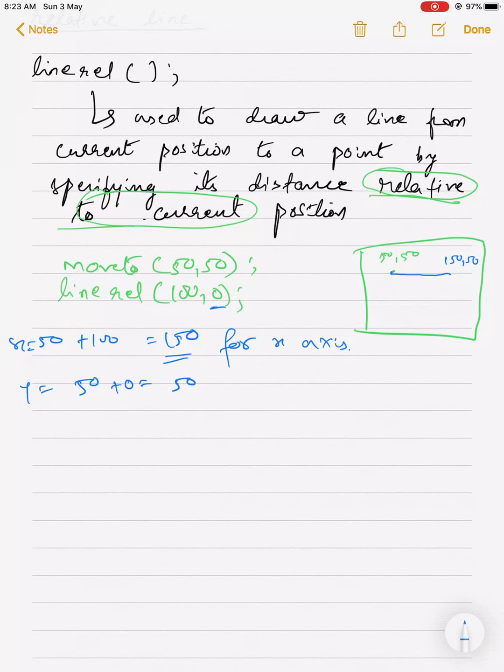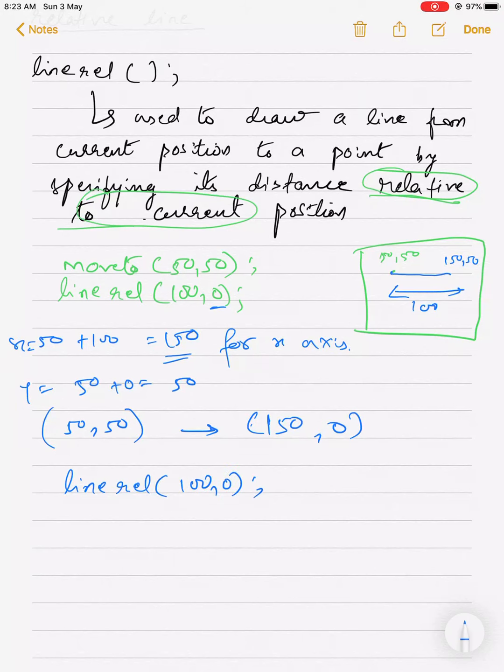Because the initial position was at 50, 50, and you are moving, say, a distance relative from 50, you want to keep 100. This distance is nothing but 100. So what you are doing? Line relative: 150, difference is 100, relative distance is 100, 0, relative distance is 50. So for that you need to write: line relative 100, 0. You don't need to write like this: line relative 150, 50. This is wrong.